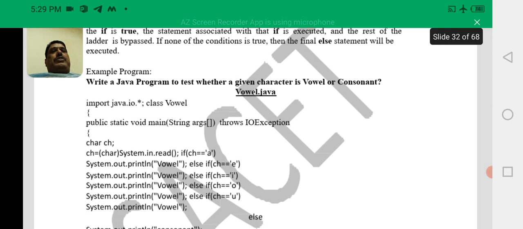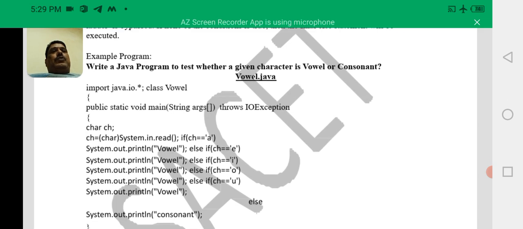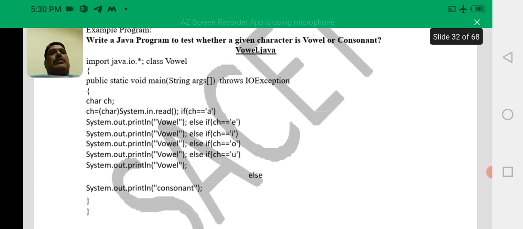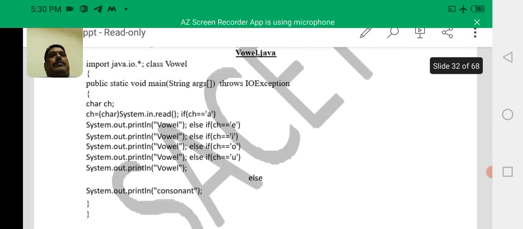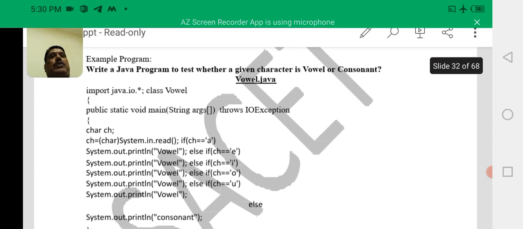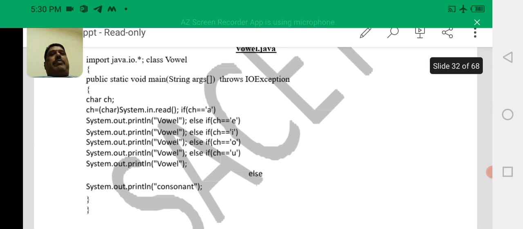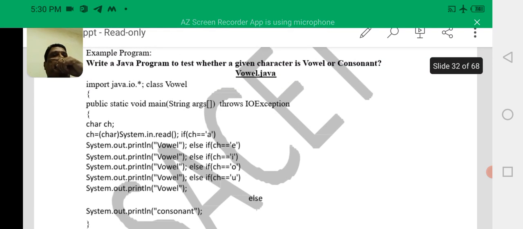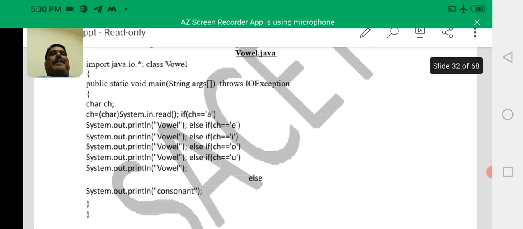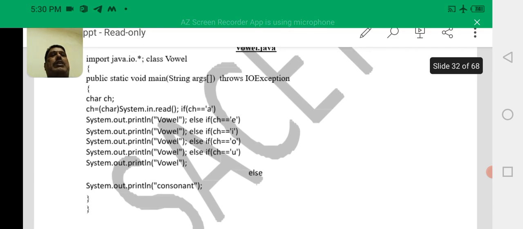and based on this we can write a program to test whether a given character is vowel or consonant. So using the throws IOException concept, which is available in the package import java.io.*, we can input the character through the keyboard and it will be captured into the character ch. Then we can check using else if statements whether the entered character is a vowel or consonant.